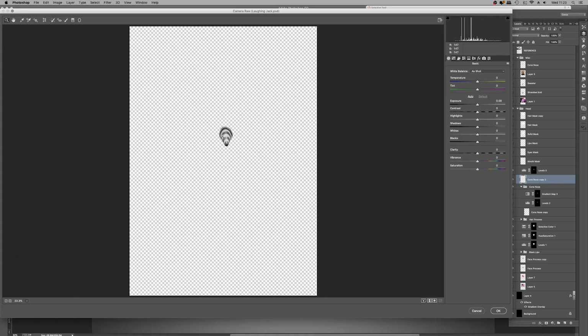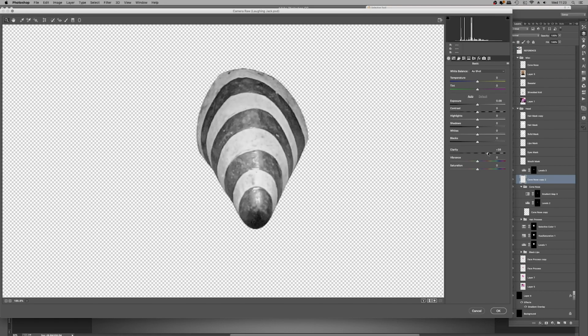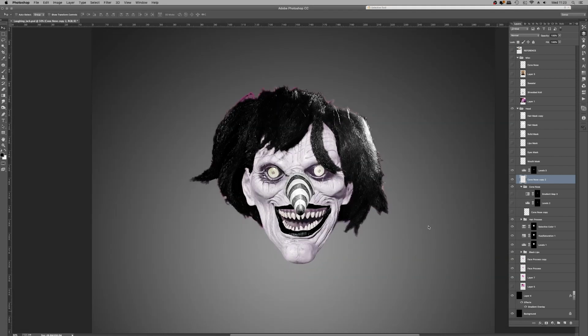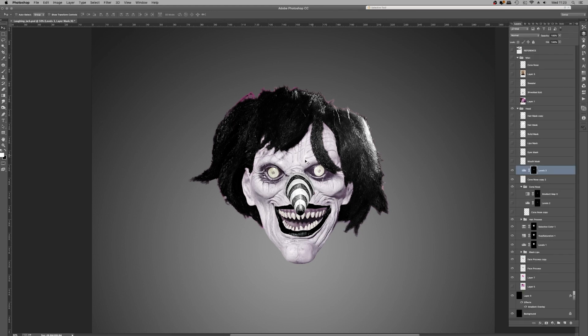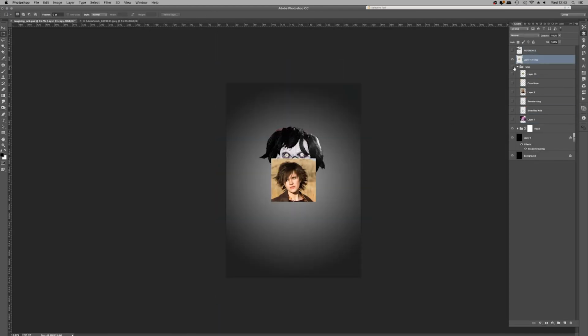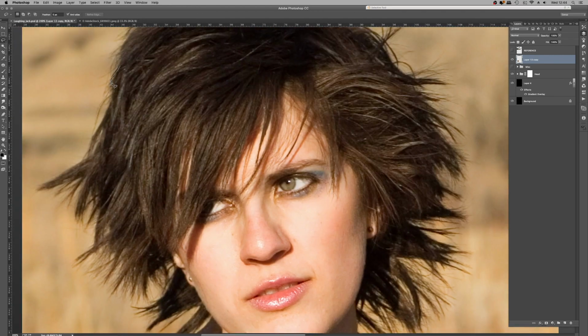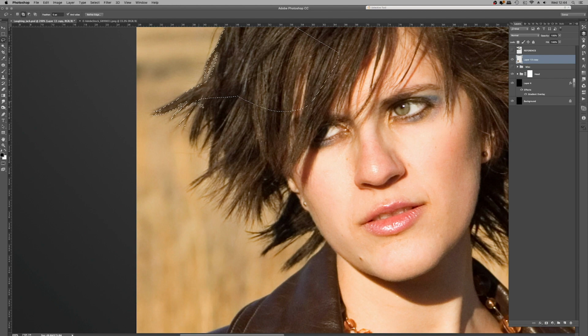So the clarity trick: filter, camera raw, and then clarity, just to punch out those details a bit on the cone nose. Levels adjustment layer to push the blacks, the whites and the midtones as necessary. I'm a levels guy, I don't really get on with curves, so you'll see levels used a lot in my workflow. Okay, so we've got some hair action here.